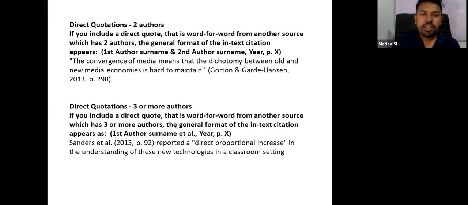Then for direct quotations, if there are two authors, you have to include it like this: first author's surname and second author's surname, comma, year, comma, page number. So it's going similarly, right? Then if three authors or more than three authors, like I have done earlier, first author's surname, et al., dot, comma, year, comma, page number. So that is how we can do it. You can also see the examples when you are reading this.